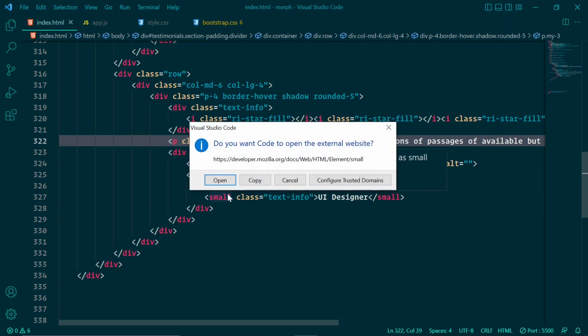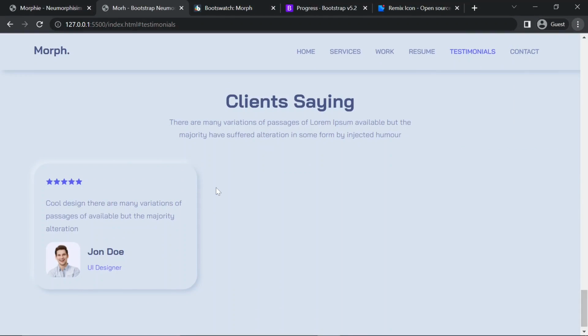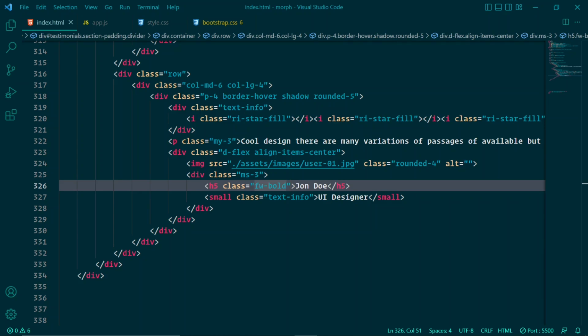And oops, the font weight for this is going to be, let's say, bold. All right, and a margin bottom, let's say 1 rem. All right, looking great.